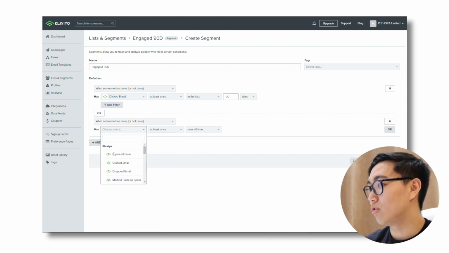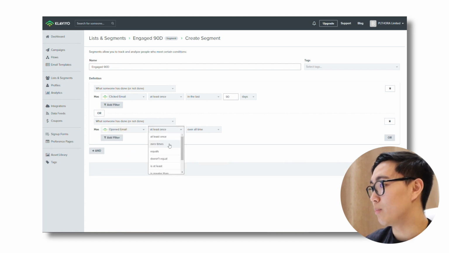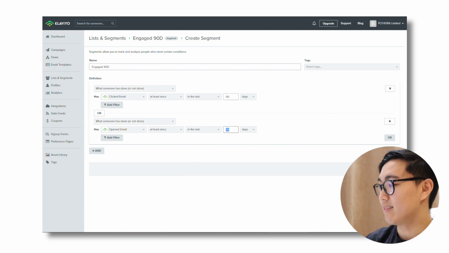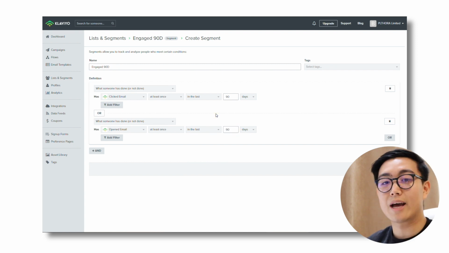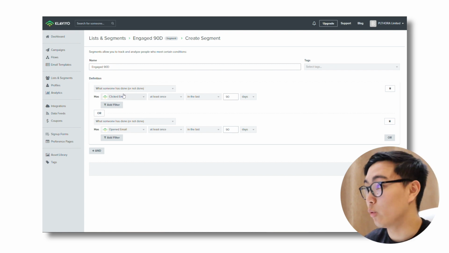So you wanna make sure to have open and click. The reason for this is because sometimes the pixel kind of messes up and it doesn't catch all of the opens, which is why it's really good to have a fallback, which is the click.